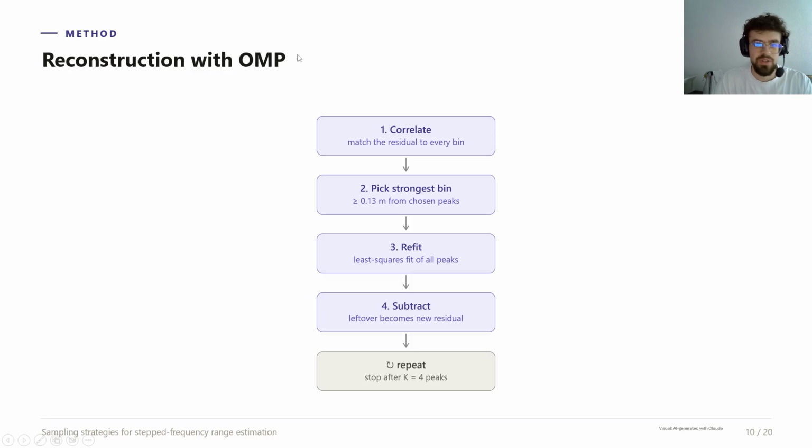First, OMP correlates the current residual with every possible range bin. So in simple terms, it checks which range bins best explain the part of the measurement that is still unexplained. Secondly, it will pick the strongest bin. The bin is added as a detected peak. In my implementation, a new peak must be at least 30 centimeters away from the already chosen peaks. This is done because we have knowledge about the setting, and is also done to prevent one broad reflector from resulting in multiple selected peaks.